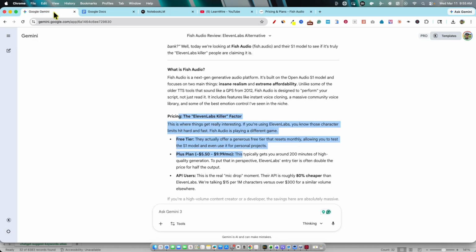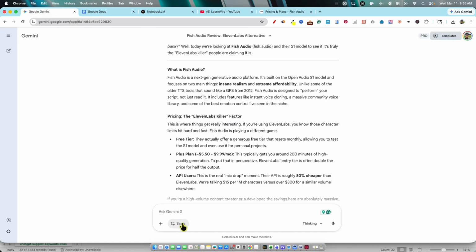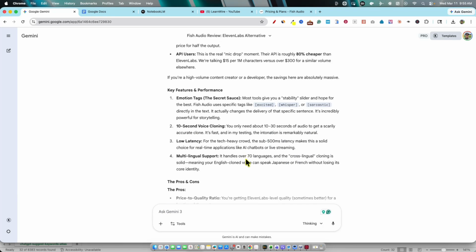I always recommend on pricing, always go and make sure that it's accurate. The 200 minutes, let's go see if that was accurate. So you have the 200 minutes right here, but what I would recommend for pricing on this one is to take a screenshot and then paste it in here and say correct the pricing based on this. But other than that, everything else looks really, really good.